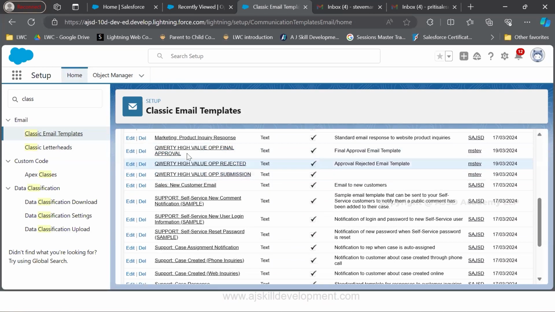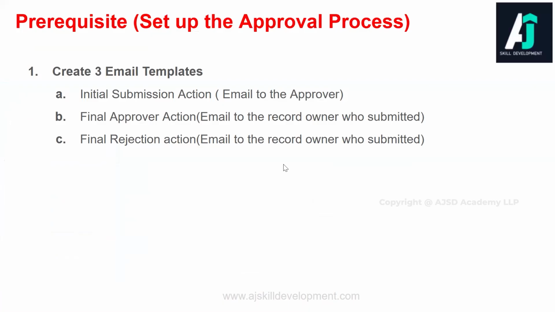So make sure that before moving on to the next video, you create 3 email templates. And the next step is we have to create 2 users. For this approval process, you can create a new org if you're going to work along with me in the next video. But if you already have an org with existing users and want to proceed, then make sure that you configure accordingly what I'm going to say now in this video.